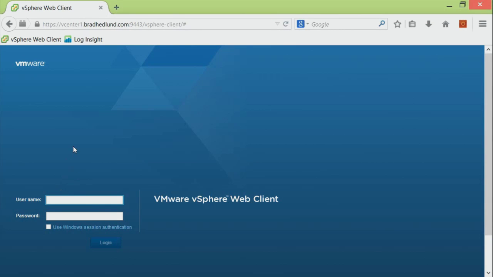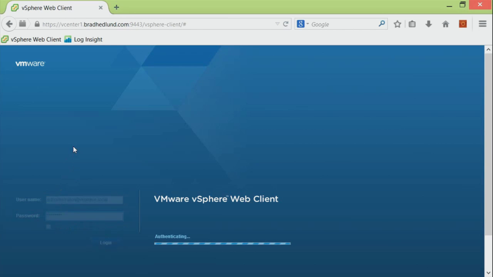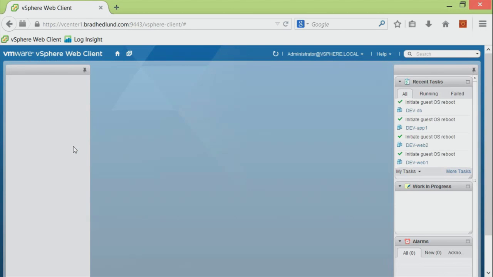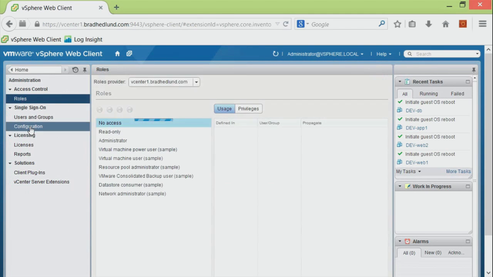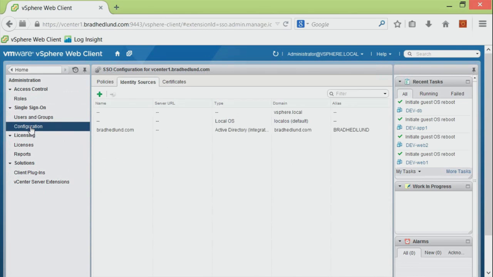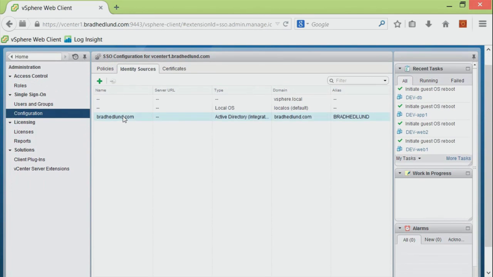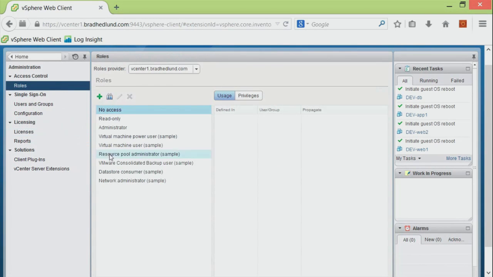Okay, so we're going to jump into NSX RBAC here. So we're going to get the environment set up. We're going to log in as the vSphere administrator here that has rights to role-based access control. So we're setting up the environment here, and we're going to set those responsibilities. So I'm going to go into the administration tab here. We're going to look at our configuration. We've connected to an Active Directory domain, bradheadland.com. There we are. Okay, so we're going to use Active Directory groups to kind of divvy out the RBAC.